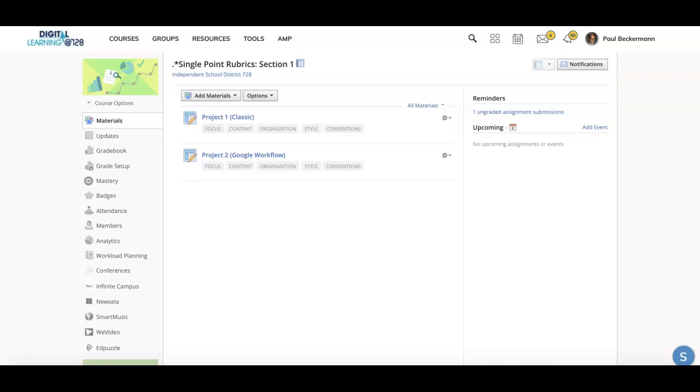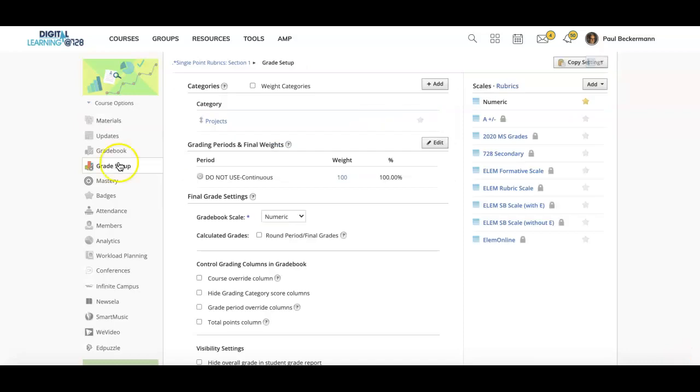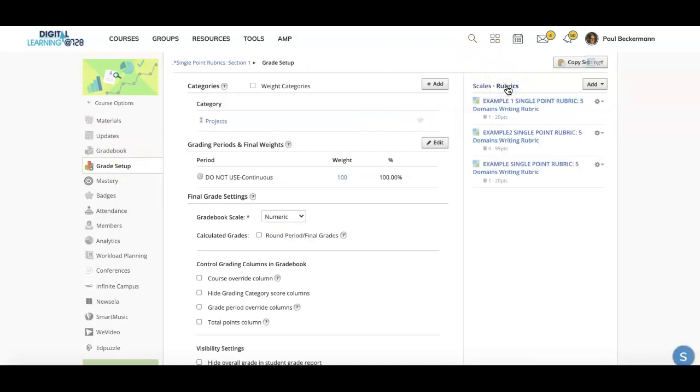In addition to creating a regular rubric in Schoology, we can make it work for a single point. Let's take a look at some examples. If I click on my grade setup, I can see all my rubrics. I'll go over to Rubrics on the top right. Here I can see 3 different kinds I've created.